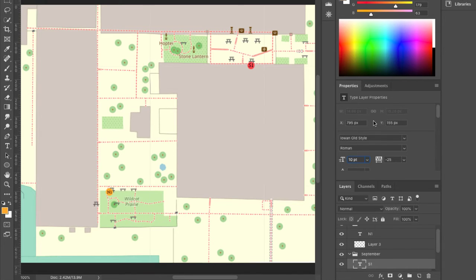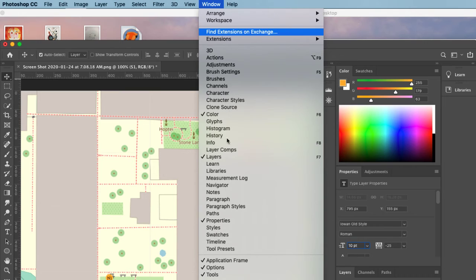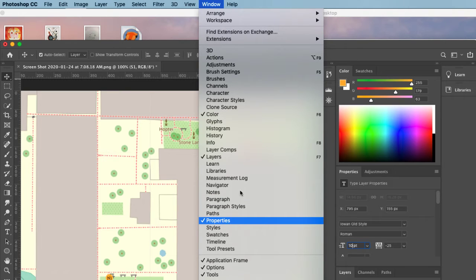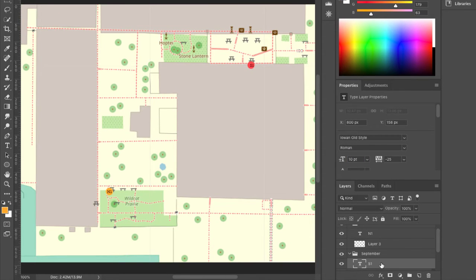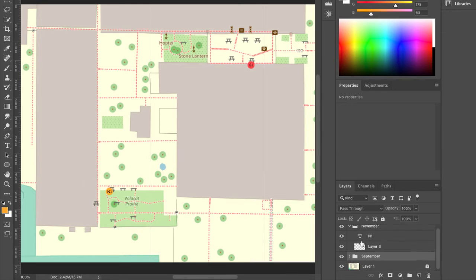If you don't have the properties window here, you can add it up here from Window, and you can see it there. Here's where you can also see the layers window and the color window and all those things. So that looks better size wise, but it's off center, so I'll use my arrow keys to move it. Okay.